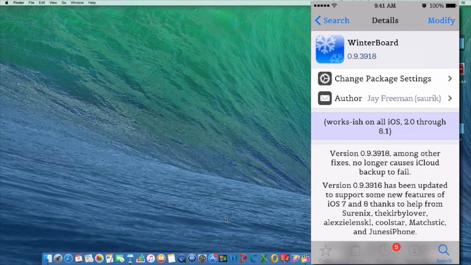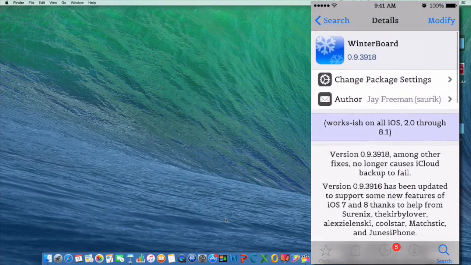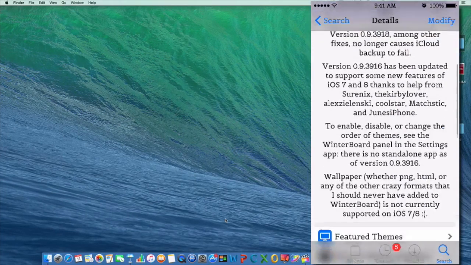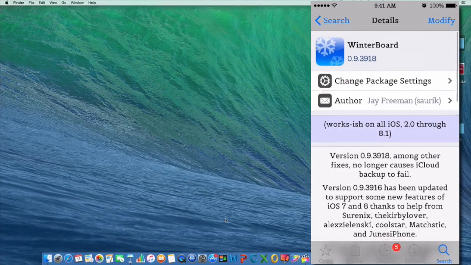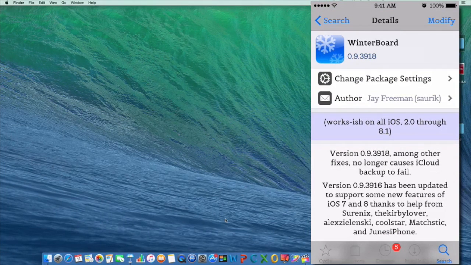So Winterboard, it says works-ish on iOS 2 through iOS 8.1. So that is true, and it also works on 8.3 and 8.4. I do have 8.3 and 8.4 right here, and it works perfectly fine, and that's how I got Asus iOS 9. So you want to go ahead and install Winterboard, and I'll meet you over in Winterboard once you have it.